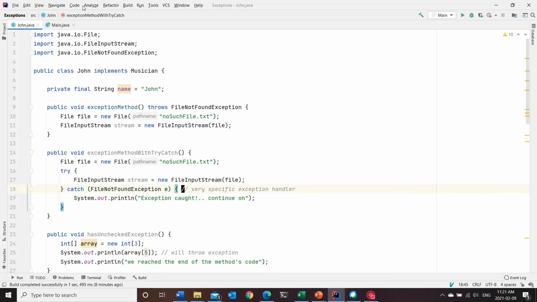I'm catching this specific exception that was thrown instead of the more generic one, which I could do by just catching Exception, but it's generally better practice to be specific when you're catching. So those were checked exceptions. We have to deal with them. Our program won't run otherwise. We'll get those red error lines.